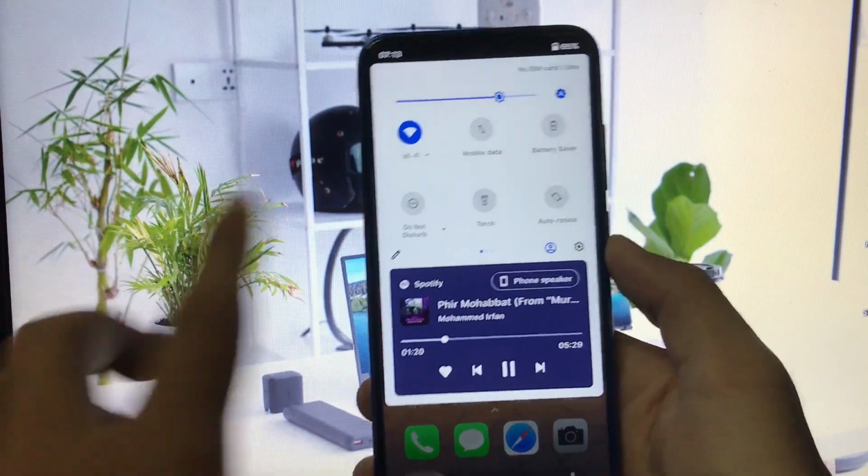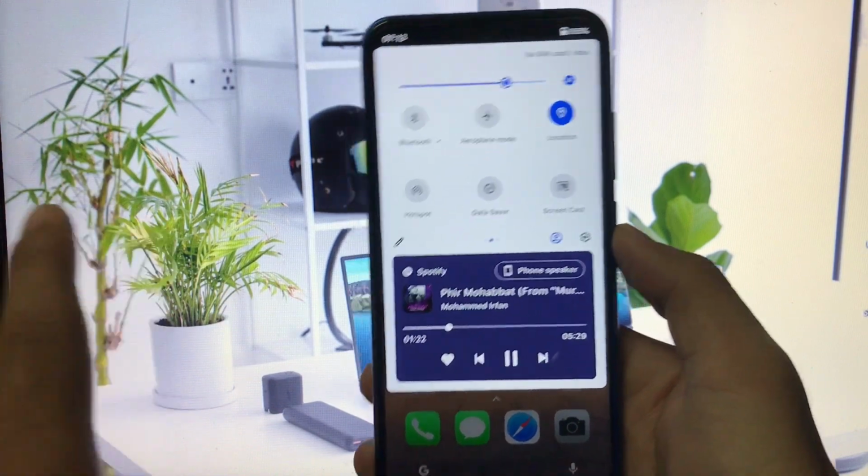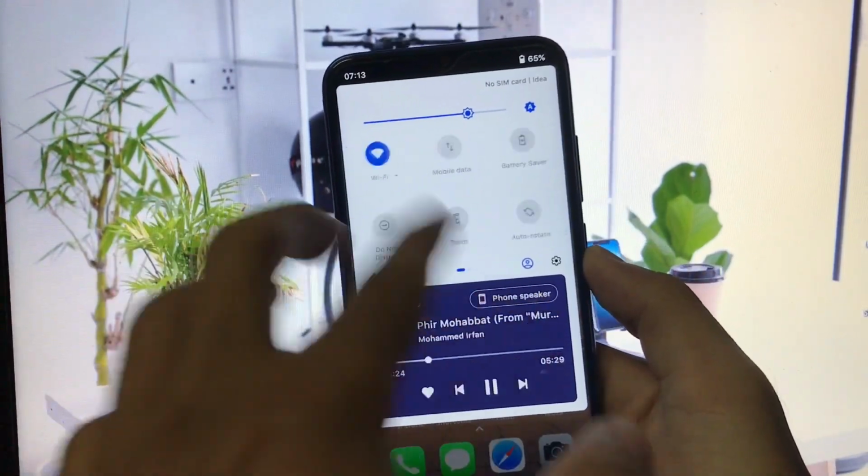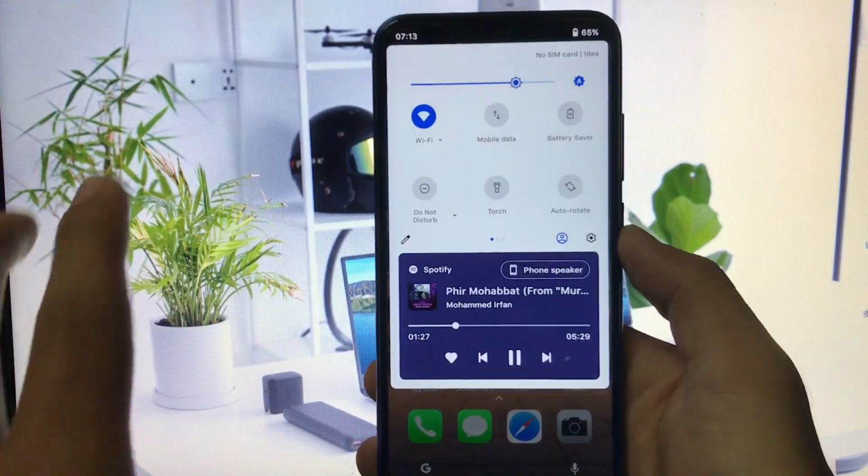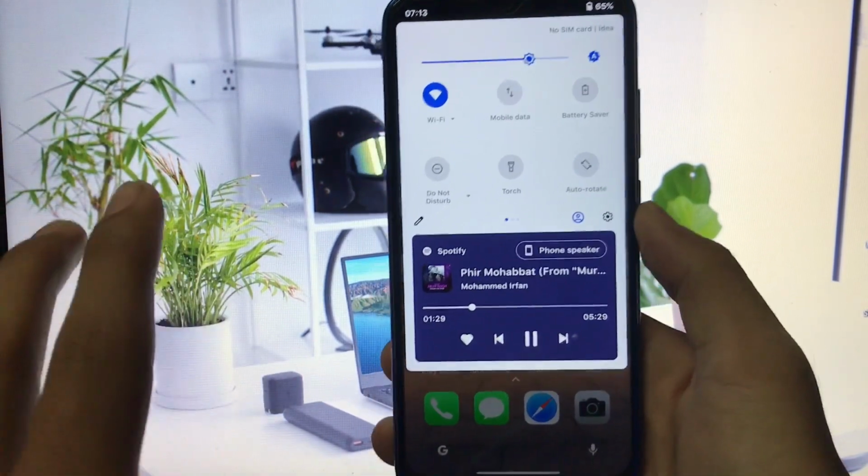If you have not watched my review yet, you can go and check out my review on Android 11 beta 3 and how you can do that on any Android device without root. Make sure to watch this video till the end.